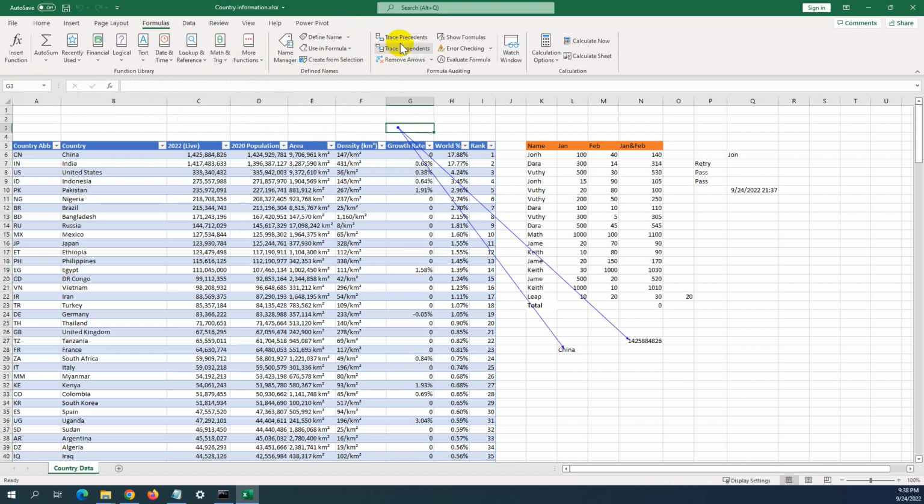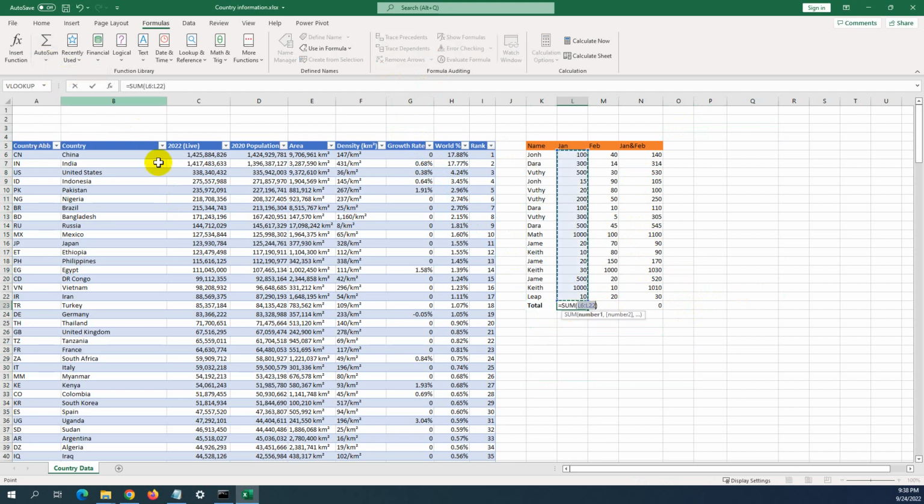Okay, how about this one? You can see if I select on that, it will. Okay, let me explain, and I will remove it. Okay, I will delete all. Okay, I will input Autosum.